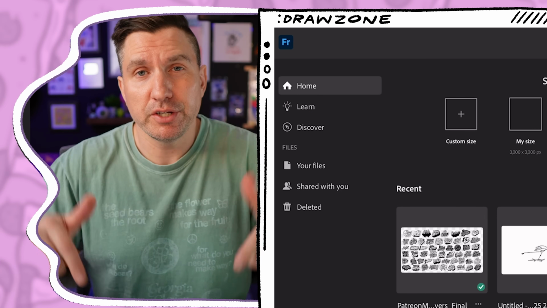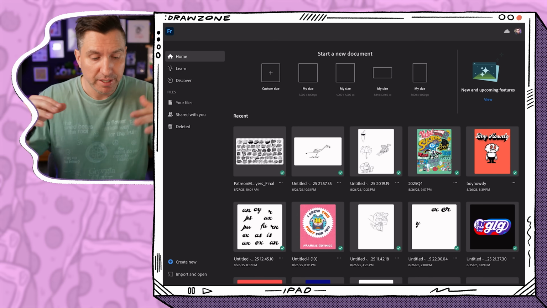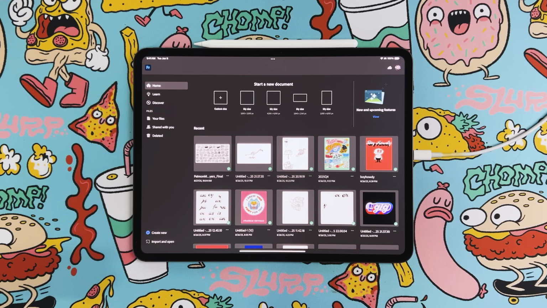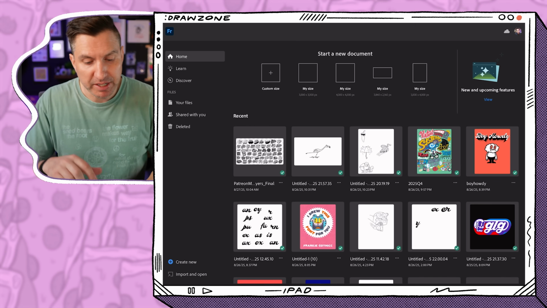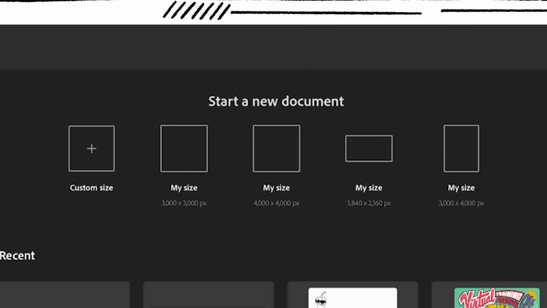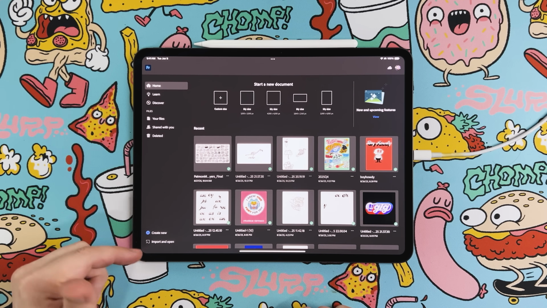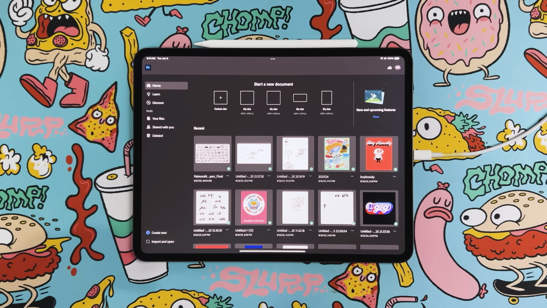So when you first open up Fresco, you're welcomed by the home screen. Here you'll see your recent projects. If you're in for the first time, you're not going to see those. But you can start a new document at the top by choosing one of those random sizes. You can go to the bottom left corner and import a PSD file.